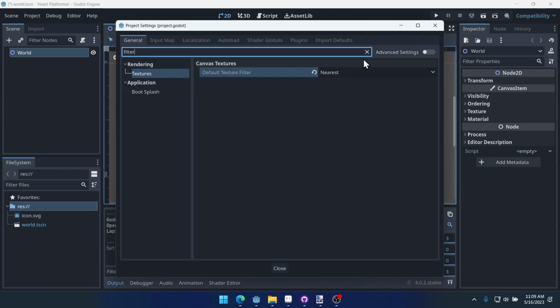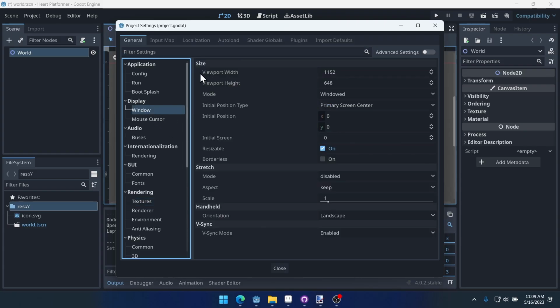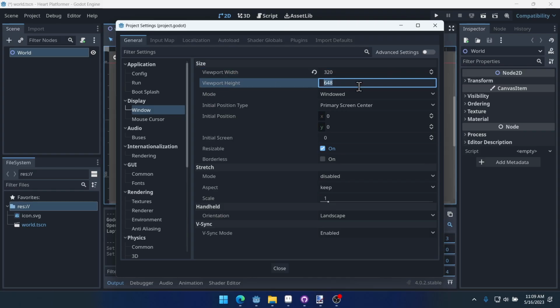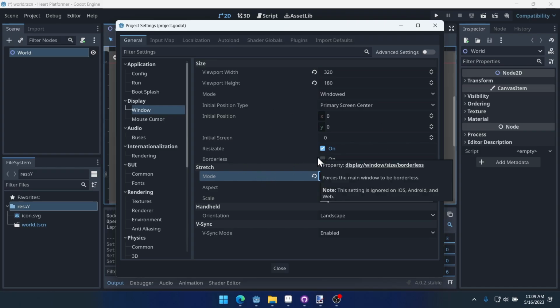Okay. The next thing we need to do is come into our display and window settings. We're going to set the width of our viewport to 320 and the height of the viewport to 180. That's going to be a much smaller screen size, but it's still 16 by 9. Once we've done that, we want to set the stretch mode to canvas, which will make sure that the game gets stretched up. But we haven't set the window size, because this is just the viewport width and height. We need to be able to set the size of the window on the screen.